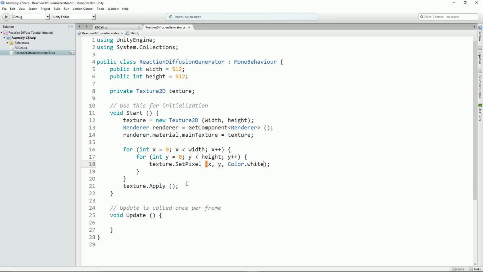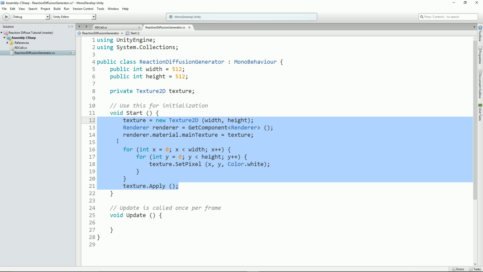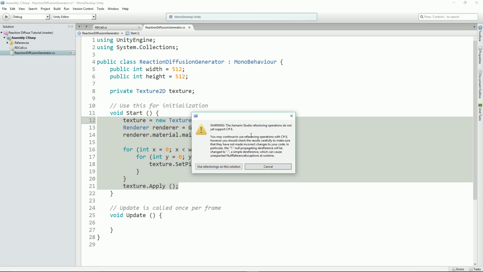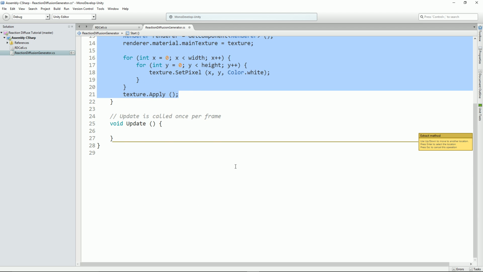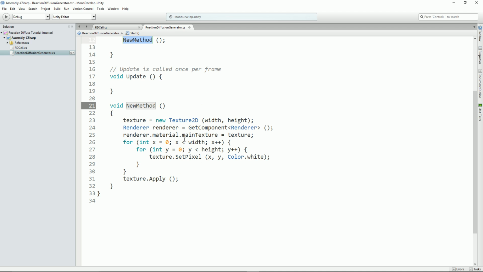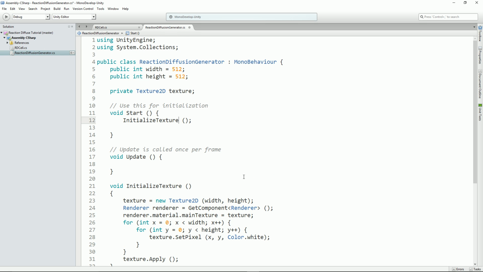So if we just right click here and do refactor, extract method. The Visual Studio editor does not yet support C# 6. I saw this last time, so let's just use refactoring anyway. And you can say where you want it. So I'll just press up and down to say whereabouts I want it, and I'll put it below the update method. There we go, and we'll call it initialize texture. Press enter. There we go. I like features like that. And in our start method now, there's a call to initialize texture.